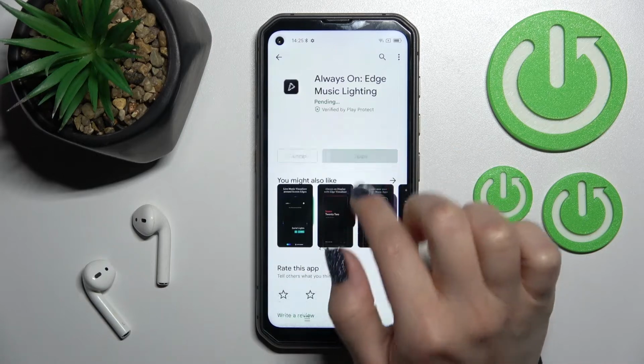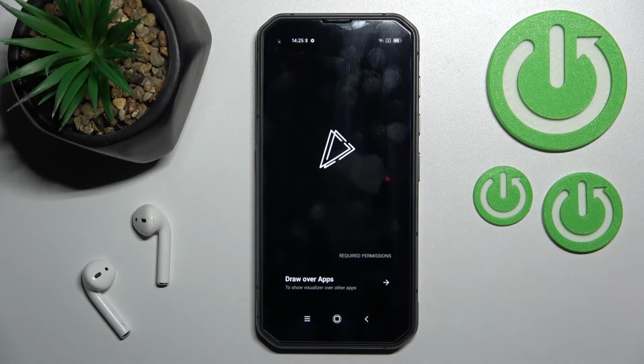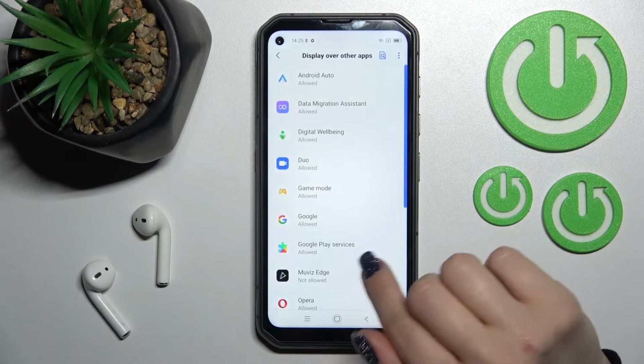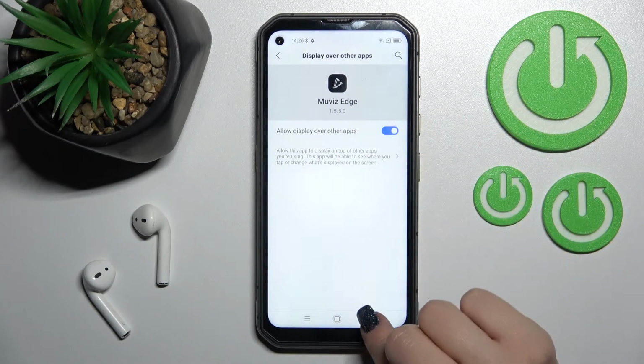Now we should get this application, so tap to install and wait a couple of seconds while the application downloads and then installs on your device. After that, just click here to open the app, tap to draw over apps, and near the Muviz Edge, click once here and tap on the switcher to activate it.